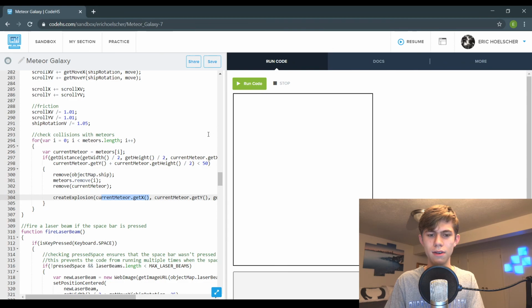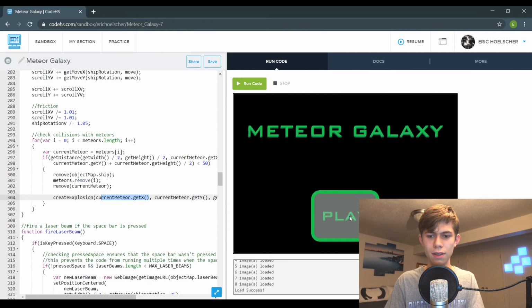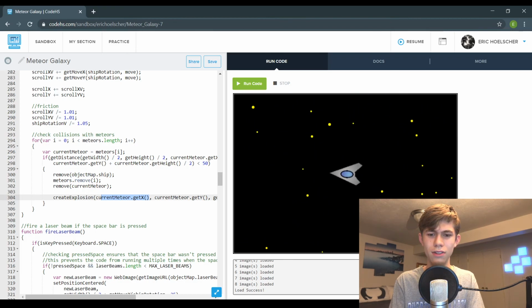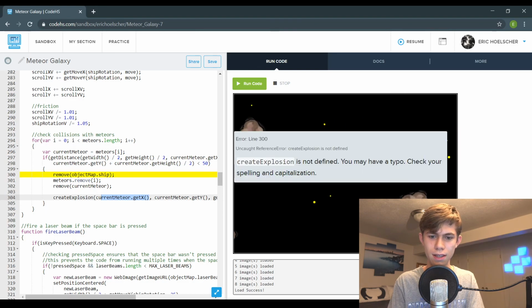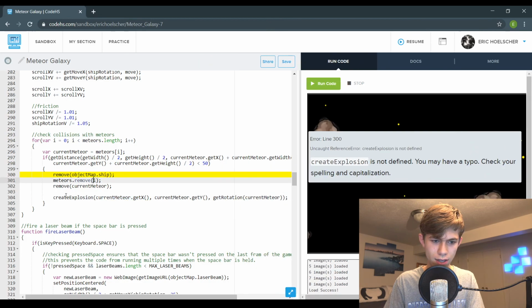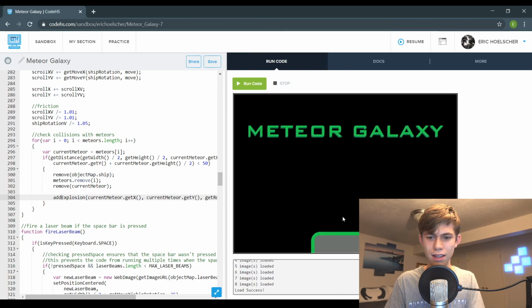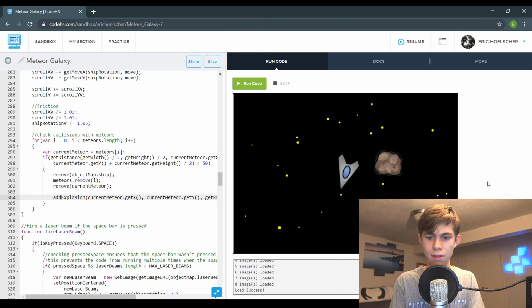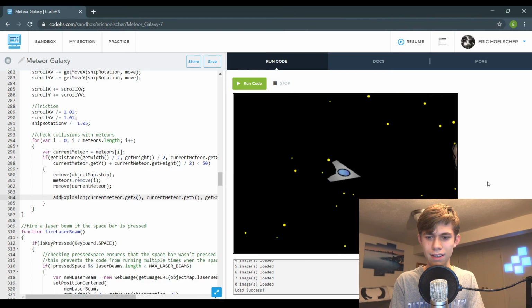So now let's go over and run that and see how it looks. So if we fly around, well, the collisions between the laser beams work, but let's say we go and crash into it. Oh, it looks like create explosion. Oh, it's actually add explosion. I made a little mistake there. We'll run that again, and then fly into a meteor.